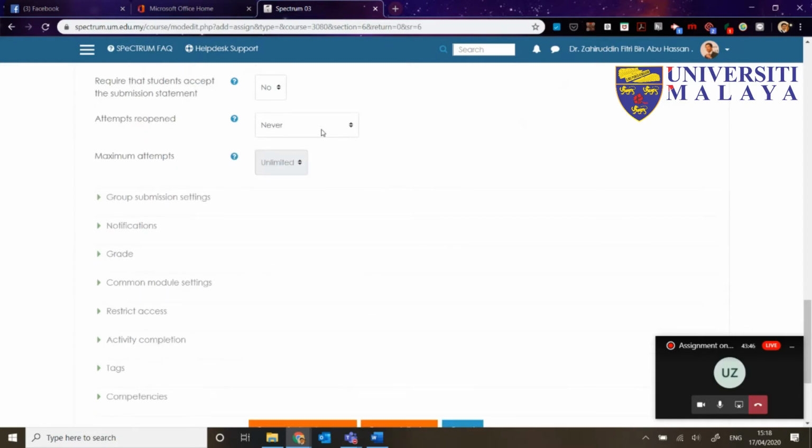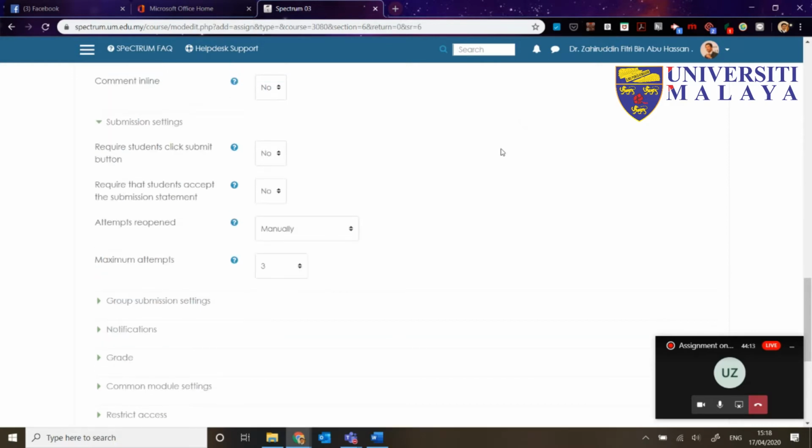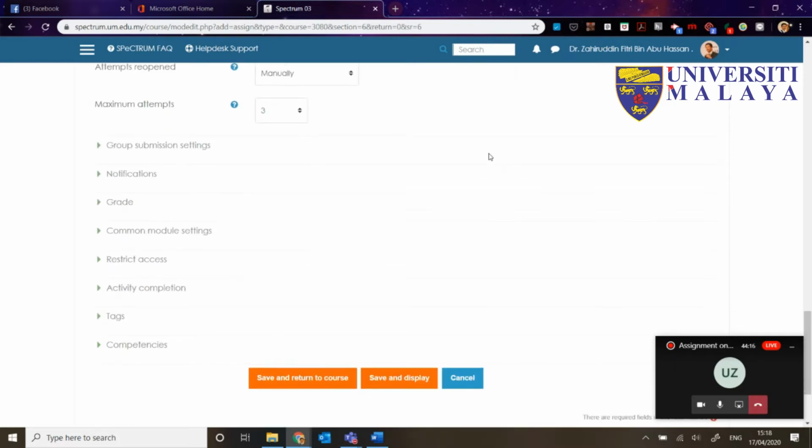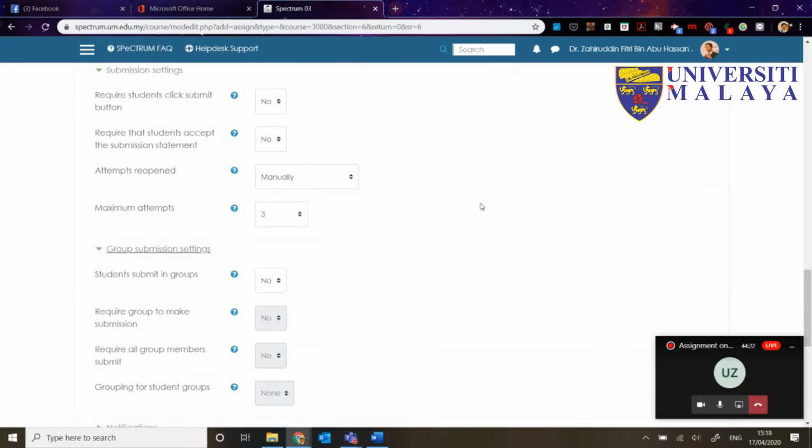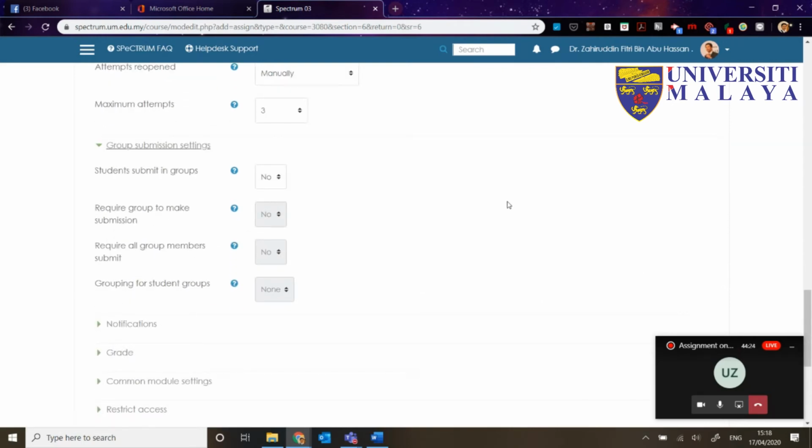Okay, if for example I want to change how many times the students can reattempt the work, then I would do it manually. Okay, and then I can limit the number of attempts to either 2 or 3 as and when required. So that is the submission settings for the work. Okay, and then you can also select group settings, or group submission settings.